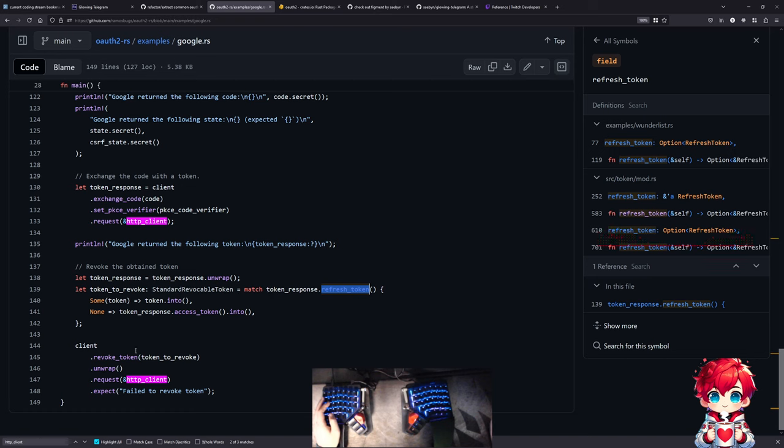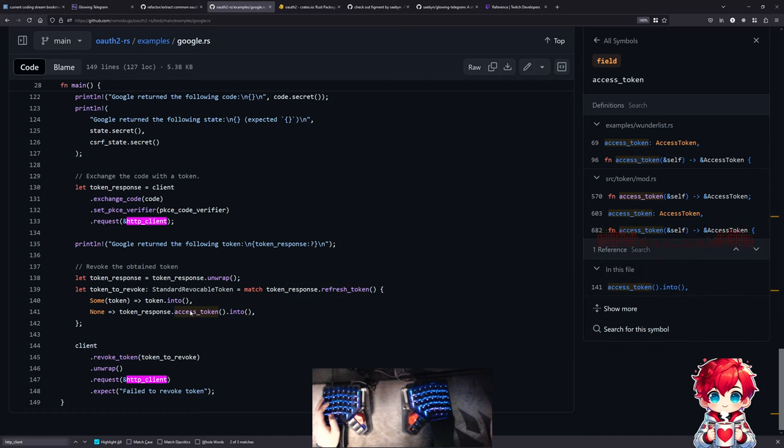Refresh token. Oh, and this is attempting to revoke the token. Okay, I don't care about that. Token response here should be the thing that has the refresh token and the access token in it. Yep.